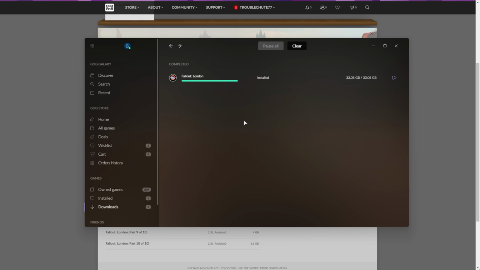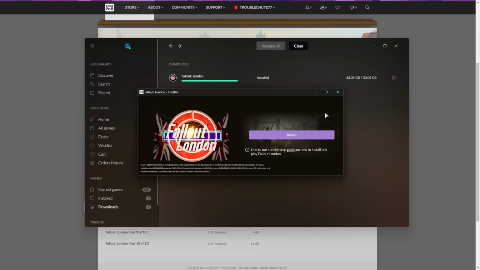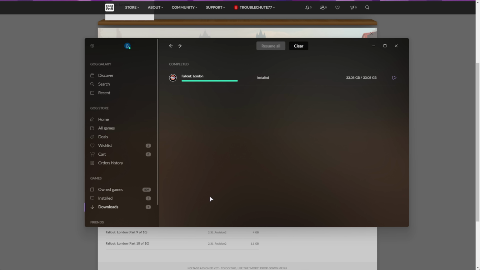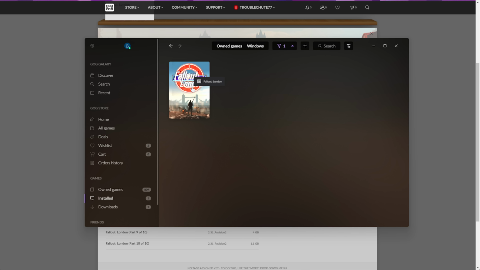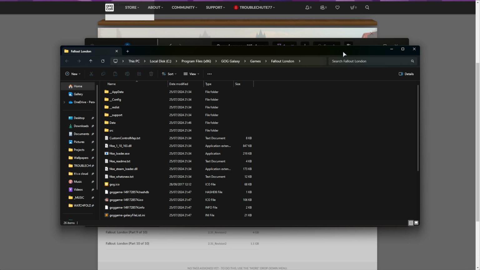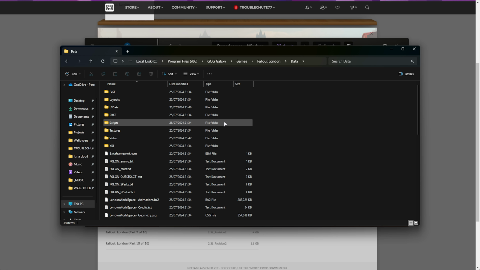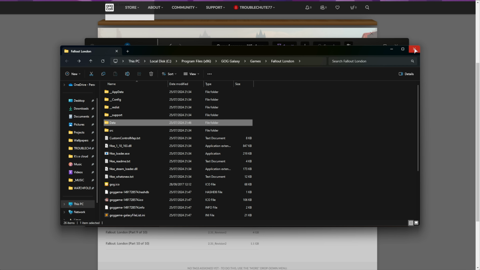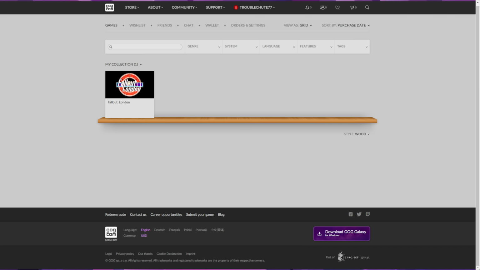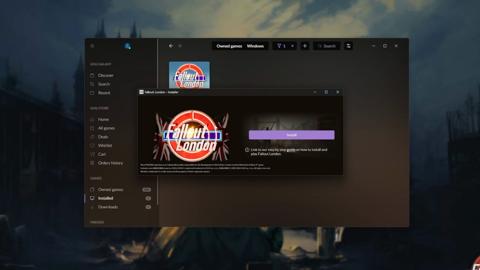And there we go. It's now done downloading. If we click play here, it'll open up the Fallout London installer. You can also get here by heading to Installed Games, finding Fallout London, right-clicking, choosing Manage Installation, and Show Folder. This is the same folder that we downloaded and set up manually in the previous video. Everything from the installer to the data folder, which you can use if you want to install it using a mod manager.